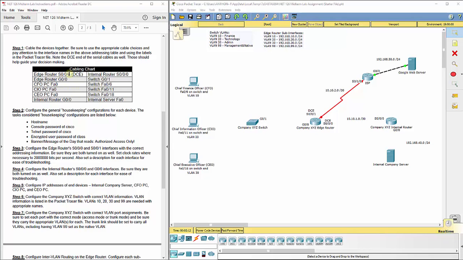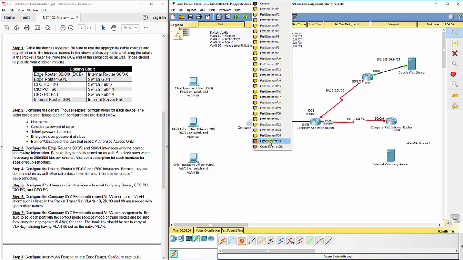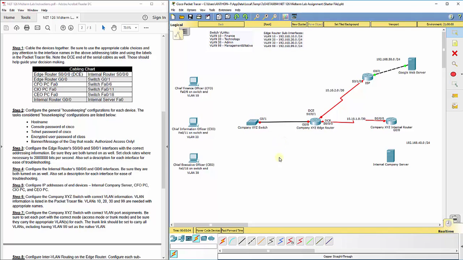So we've got the edge router S0/0/0 DCE plugged into the internal router S0/0/0. So I'm going to go down here and grab a serial cable. I'm going to get the one with the clock on it because that end is going to need the clock rate later. And it says serial DCE in Packet Tracer. So I'm going to plug that into S0/0/0 and S0/0/0 on the internal router. Okay. Now I'm going to grab a copper straight-through cable to plug into the edge router's G0/0 into the switch's G0/1. Okay, remember a straight-through can connect a router to a switch.